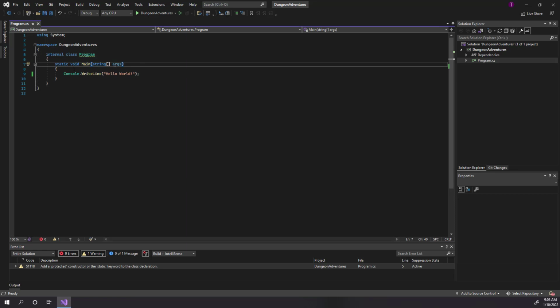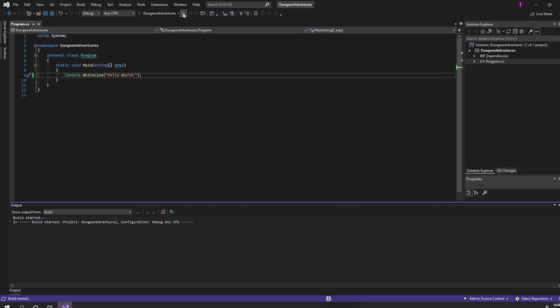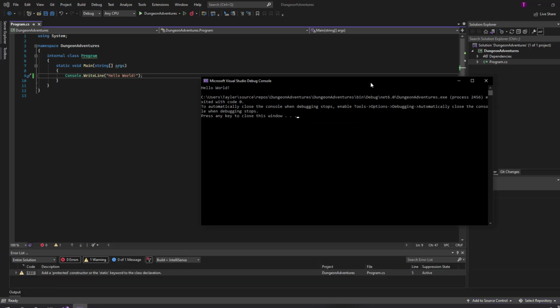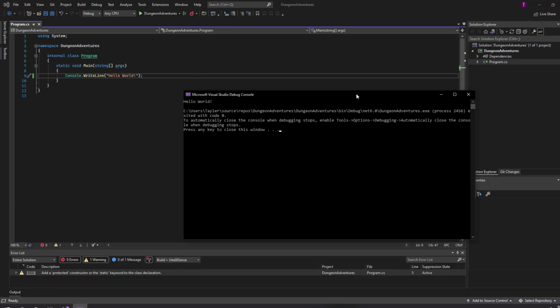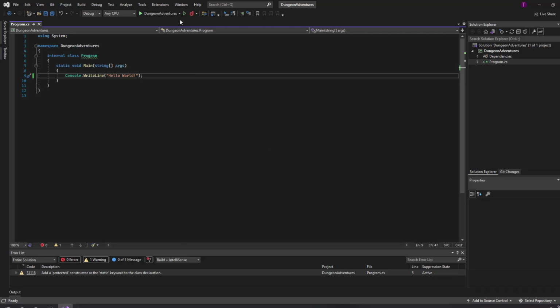And finally, we have code that will actually run, which is contained within the main method. The console.writeLine statement will be what executes when we run our application. So let's actually run our program by clicking on the Dungeon Adventures play button at the top, which immediately pops up a console window and executes our code. And then it displays some final closure information. The last line here says press any key to close, and if I hit my spacebar, you can see that the console shut down immediately.